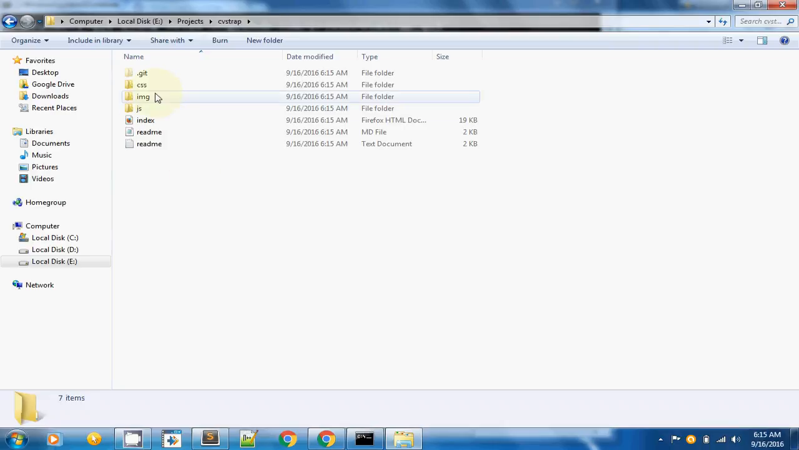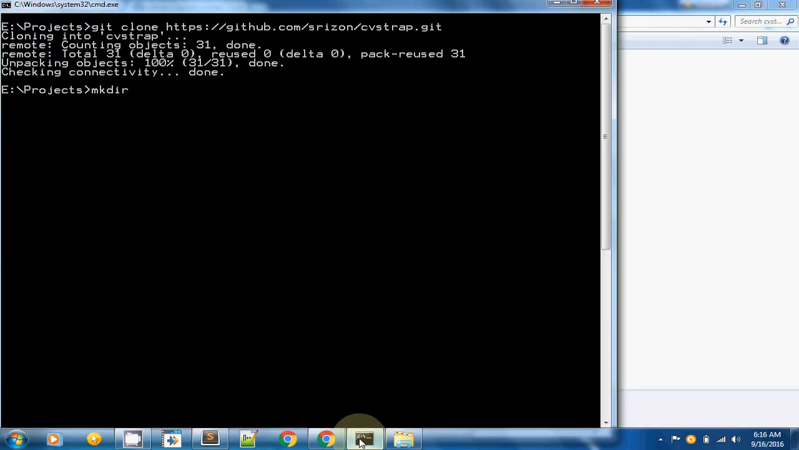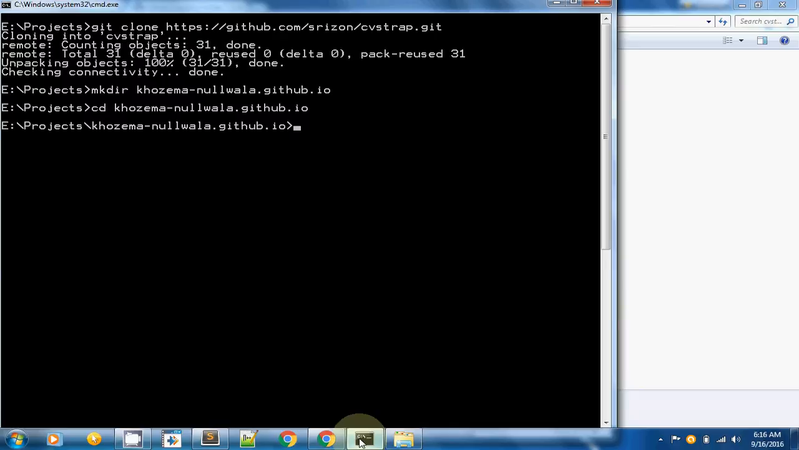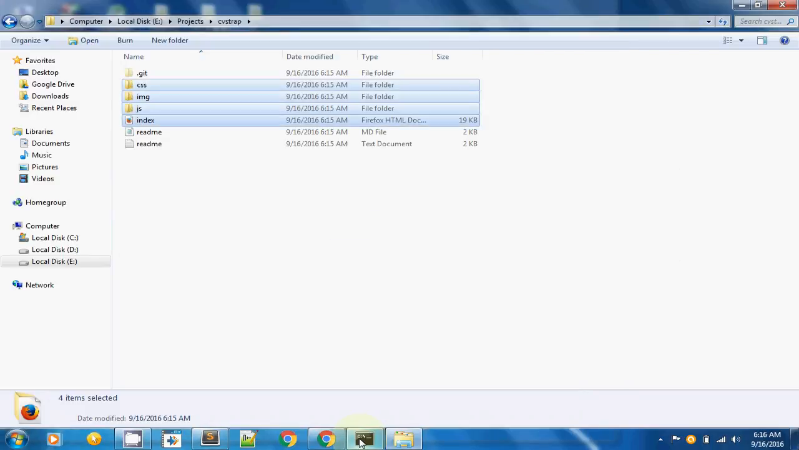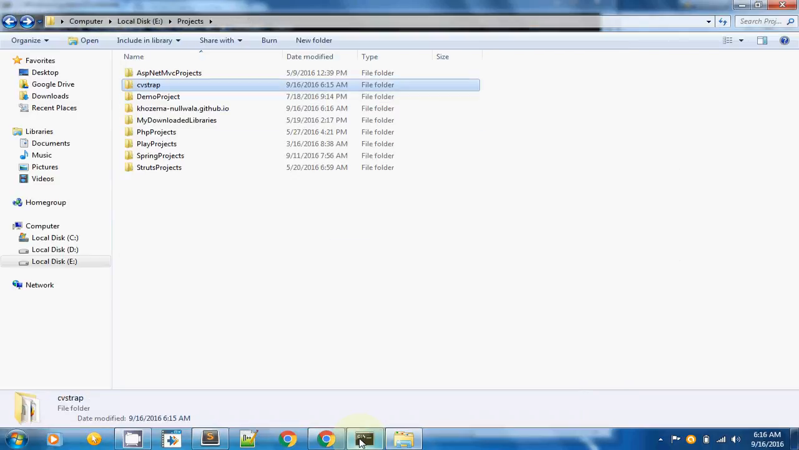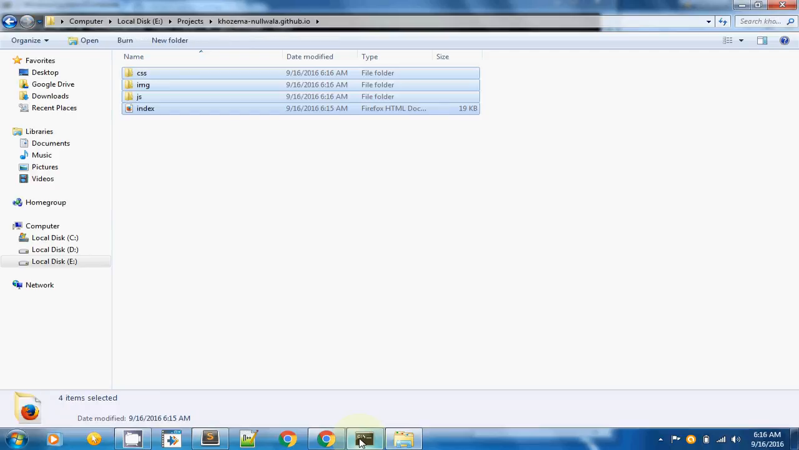Now in this, I am going to copy only CSS, IMG, JS, and index file. I'm going to leave everything as it is, and I'm going to copy it inside a new folder. So I'm going to create the folder using the command prompt itself, mkdir. As I told you, it should be username, my GitHub profile username, .github.io, and I'm going to change to this directory. Now I've copied this. There will be a directory with my name, yes, and I'm going to paste it.